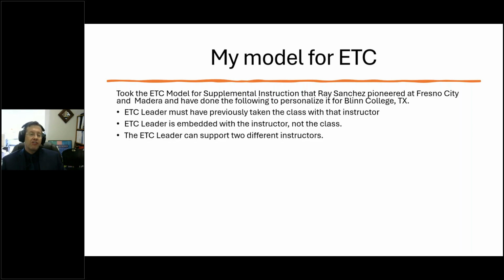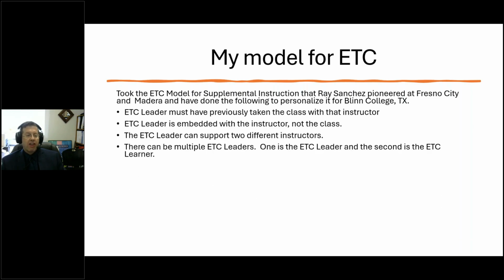The ETC leader, because of the 6 to 10 hour minimum commitment, can technically support 2 different instructors. So the returning ETC leader from the spring who successfully completed it said, I want to do both biology and chemistry, the intro for biology and now the general chemistry. And she was able to move forward with that and stay under the 19 hours. And there can be multiple ETC leaders supporting the same section.